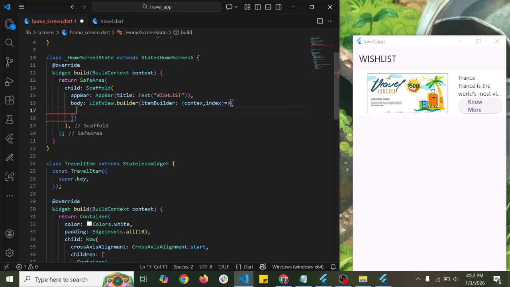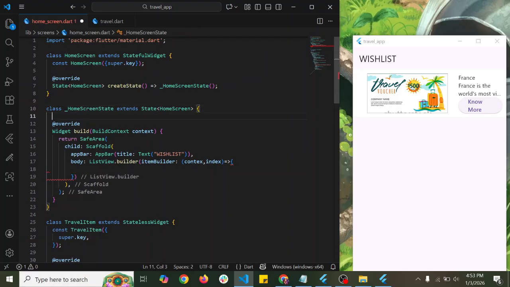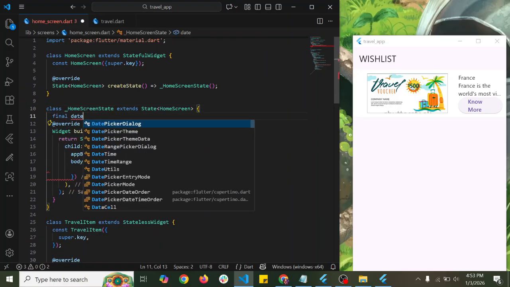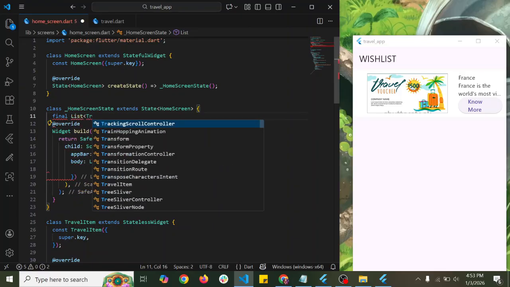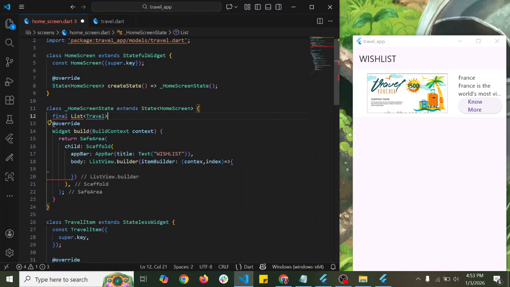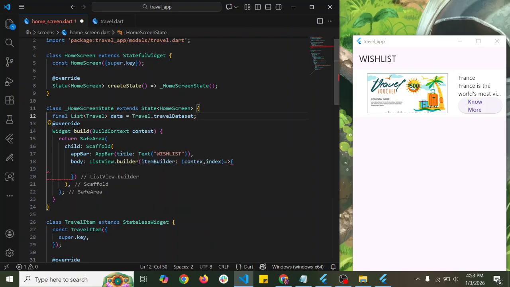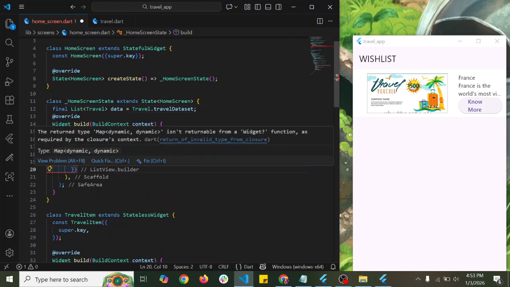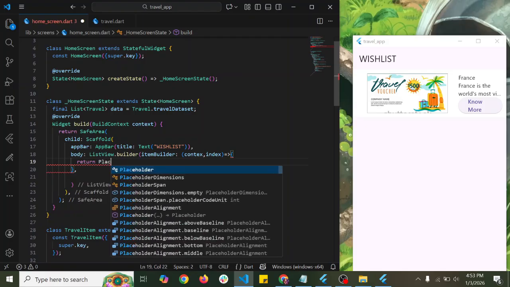Like this, and coming down there, I need to call the object of the upper class. So I'll say final, dataset, final list of travels, equal to dataset data, from where travels dot dataset. Nice. And I will come in here, I will say length, return placeholder.